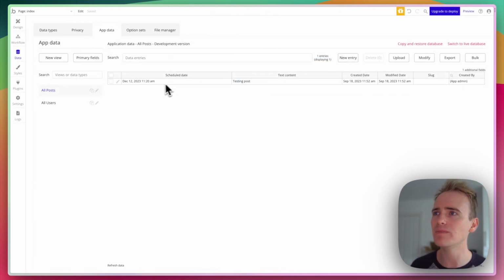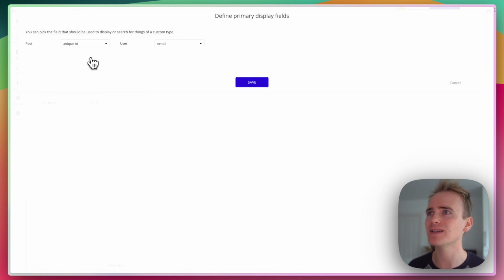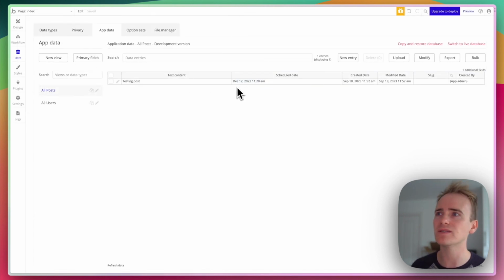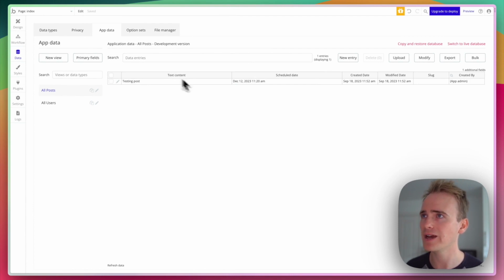So if I want in my database, when I'm viewing it here in app data, this doesn't affect the design tab or what my users see. It's only convenient for me. If I want posts to be displayed as, for example, the text content, then I can set the primary field for posts to be text content. And that then means that if I establish relationships between different, in fact, let me show you.